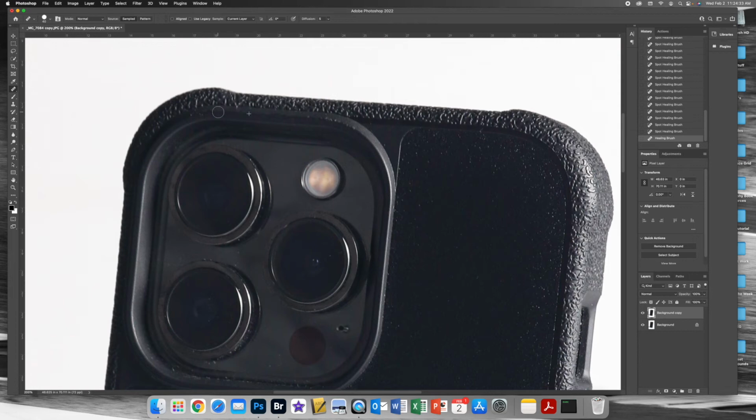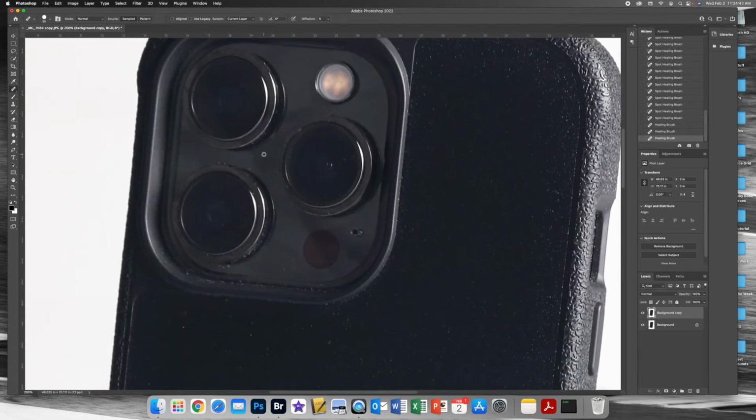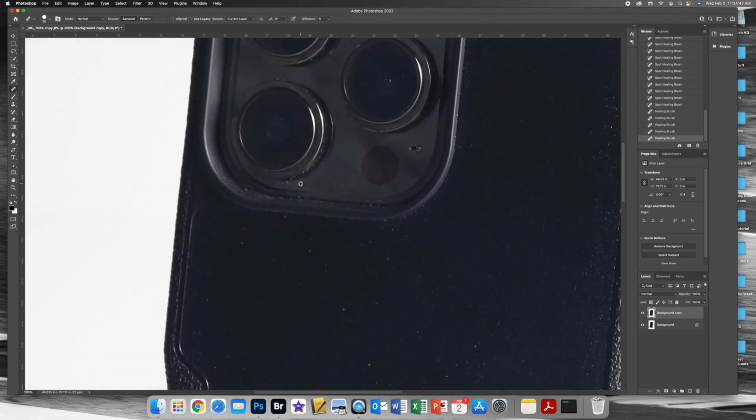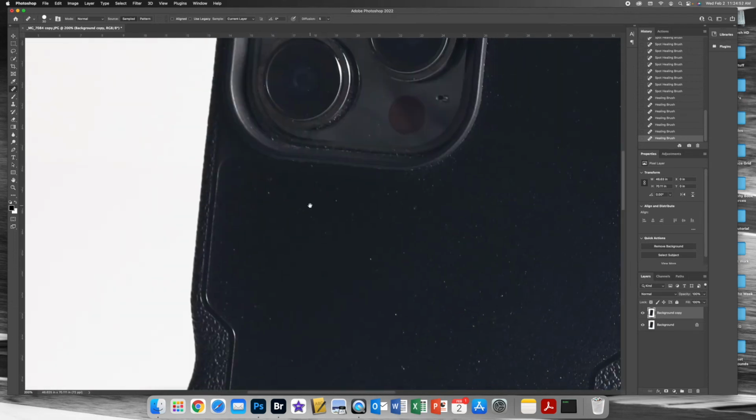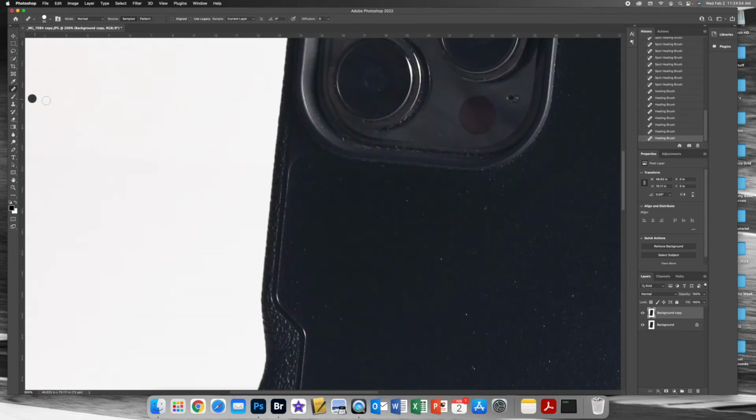And so I'm just kind of helping it choose where to heal from. So I'm going to Alt Option click here, bring it over, and just do a normal click. And then it should do a much better job because I'm basically telling Photoshop, hey, this is where I want you to gather healing information from. And sometimes it will, again, do wrong, so it just depends on what you're doing.